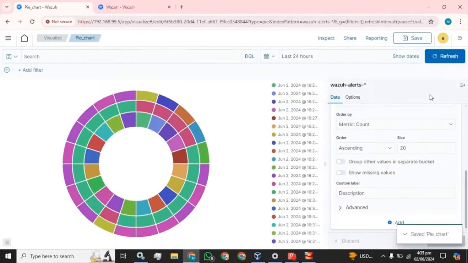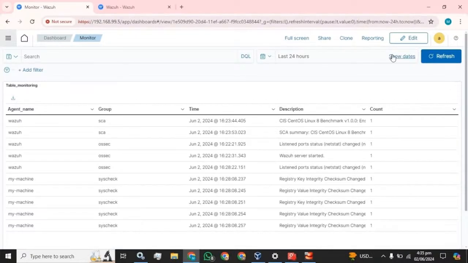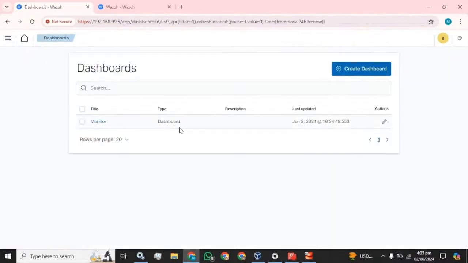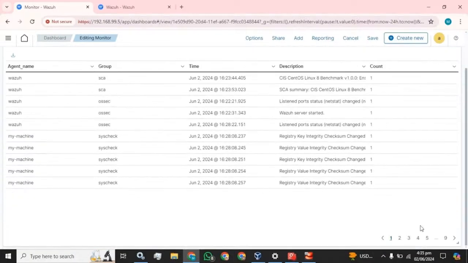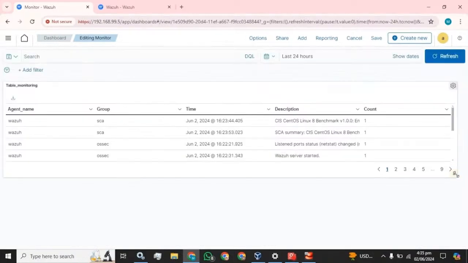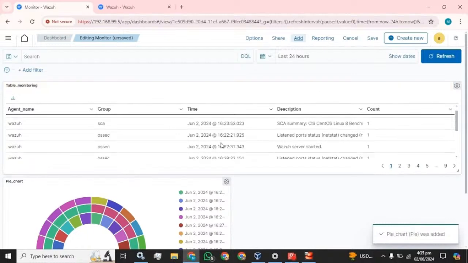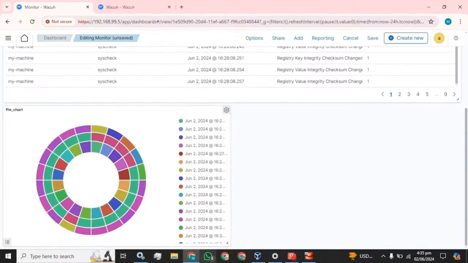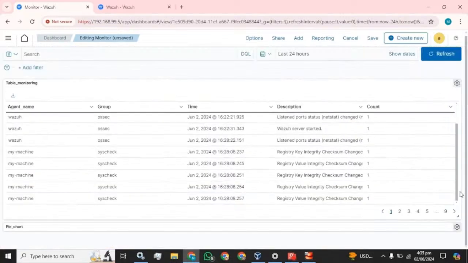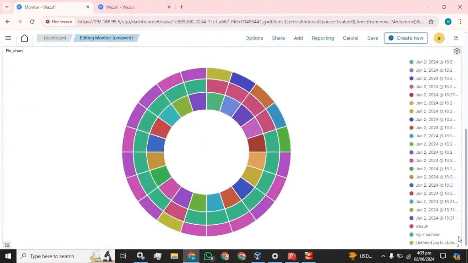Save it, and now we are going to move to our dashboard. If we edit this dashboard and add something new, we will click on this add button and select the pie chart, and it has been successfully added. You can set the position and location for your visualization.